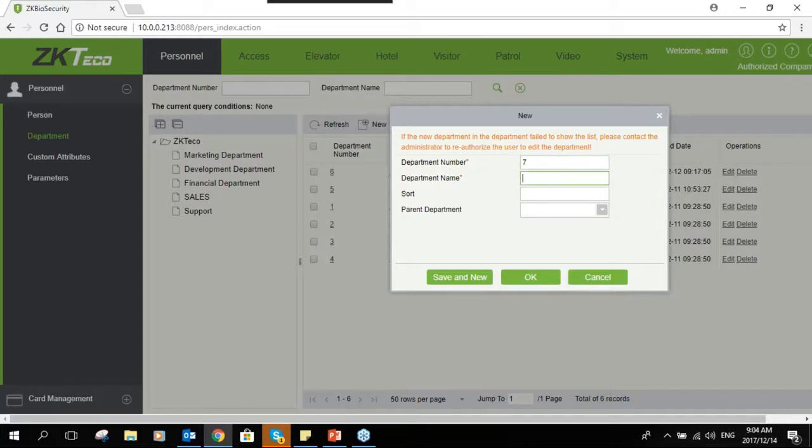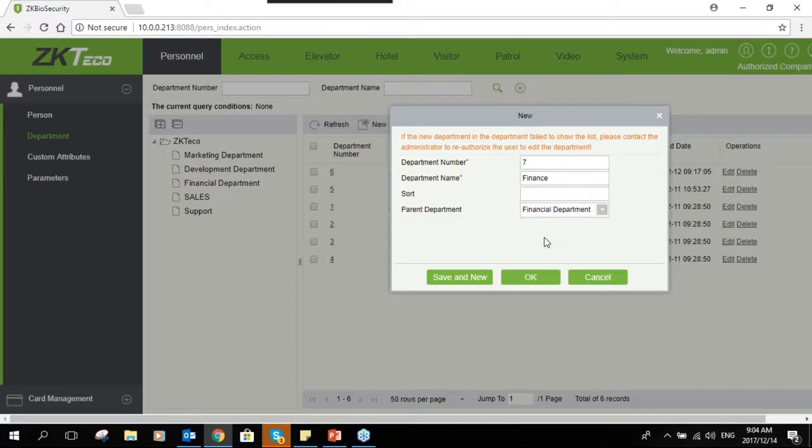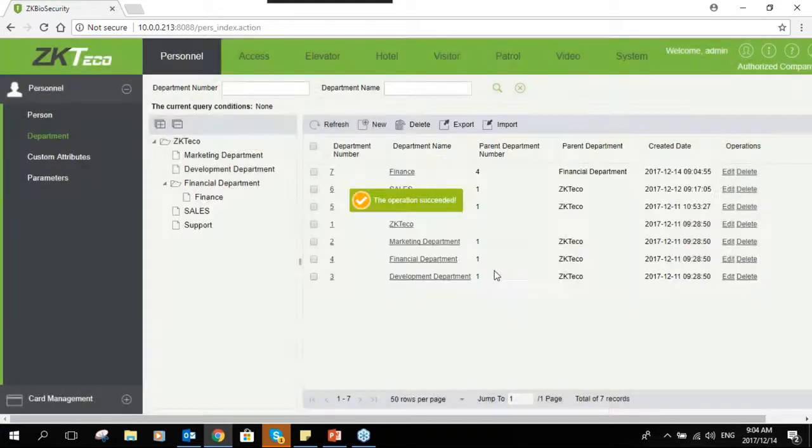And then the department needs to have a name, and then you need to allocate if the department is following any other department. Like if you need a sub-department, then you can throw it under the finance department just to make it a sub-department, and you can click on OK. So that's how you create a department.